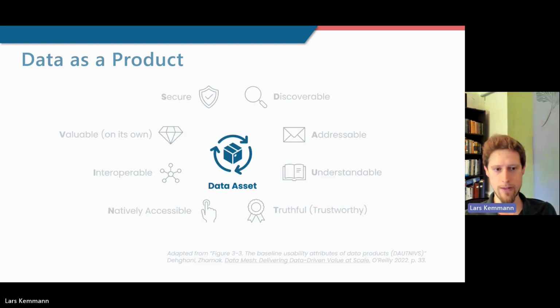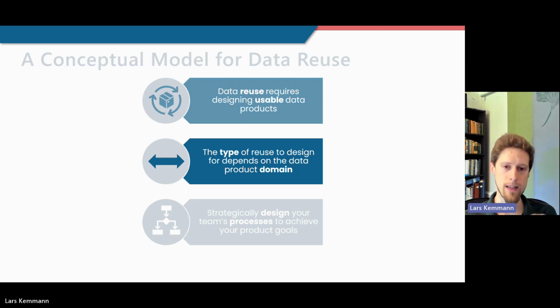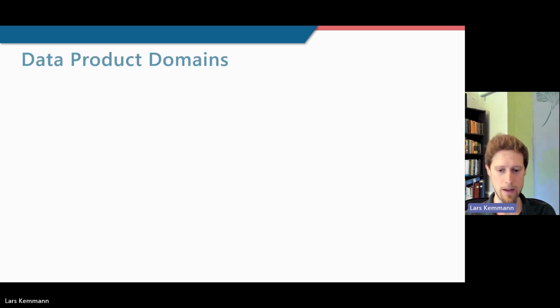So with that said, with data being a product, if you properly design your data assets and take advantage of the platform, then you can satisfy these requirements. So that's step one, is to think of data as a product, not a byproduct. Okay, so we understand that. What about this next point here? The type of reuse to design for depends on the data product domain. What is a data product domain? What are we talking about?